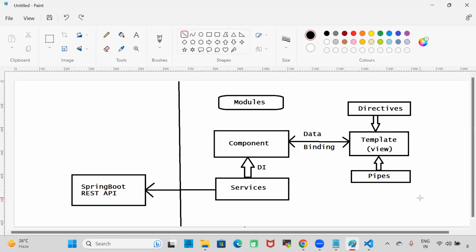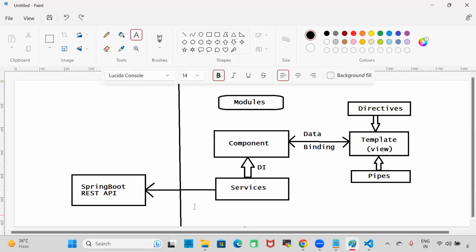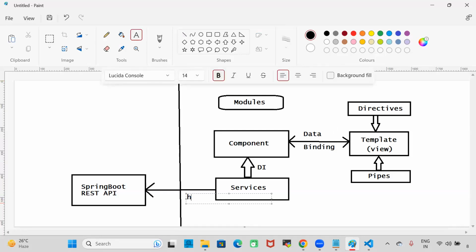Inside the service, you can write the logic to access Spring Boot REST API. So in order to make the integration between our front-end and back-end applications, we are going to use one module that is called HTTP client.